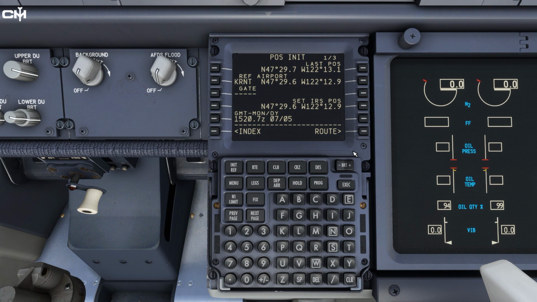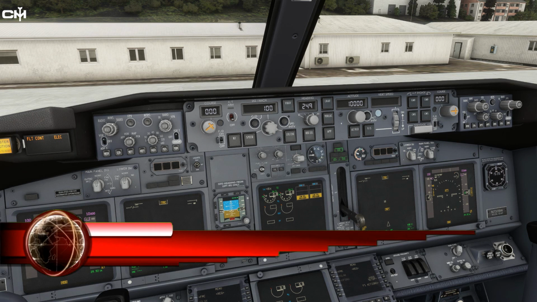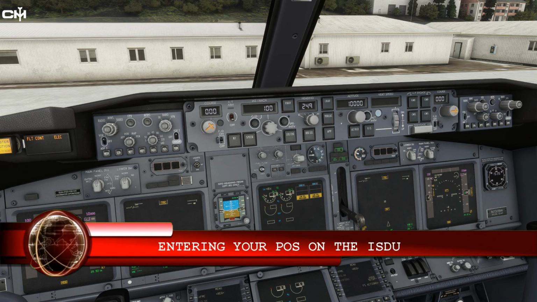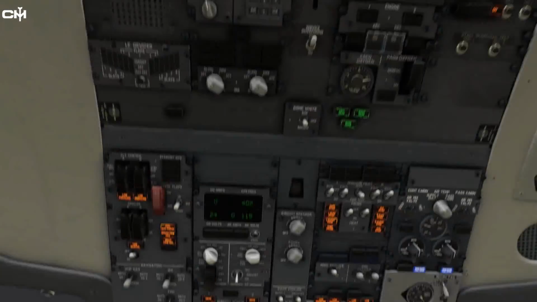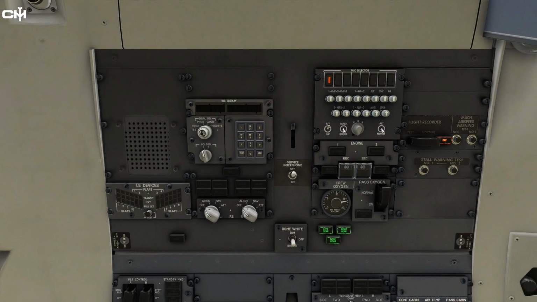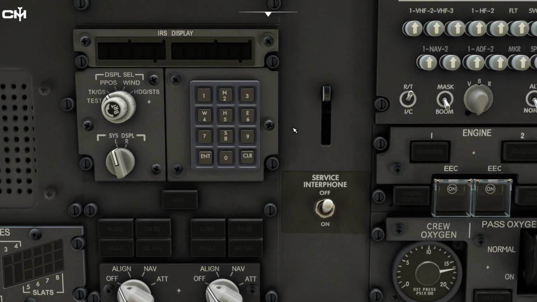And that brings us down to the final method of entering your IRS position. Okay, this final method is similar to the last in that we are going to use the chart and the latitude and longitude position on the chart in order to enter our present position. However, the difference here is we're going to enter our position on the inertial system display unit, or the ISDU, which is this guy right here.